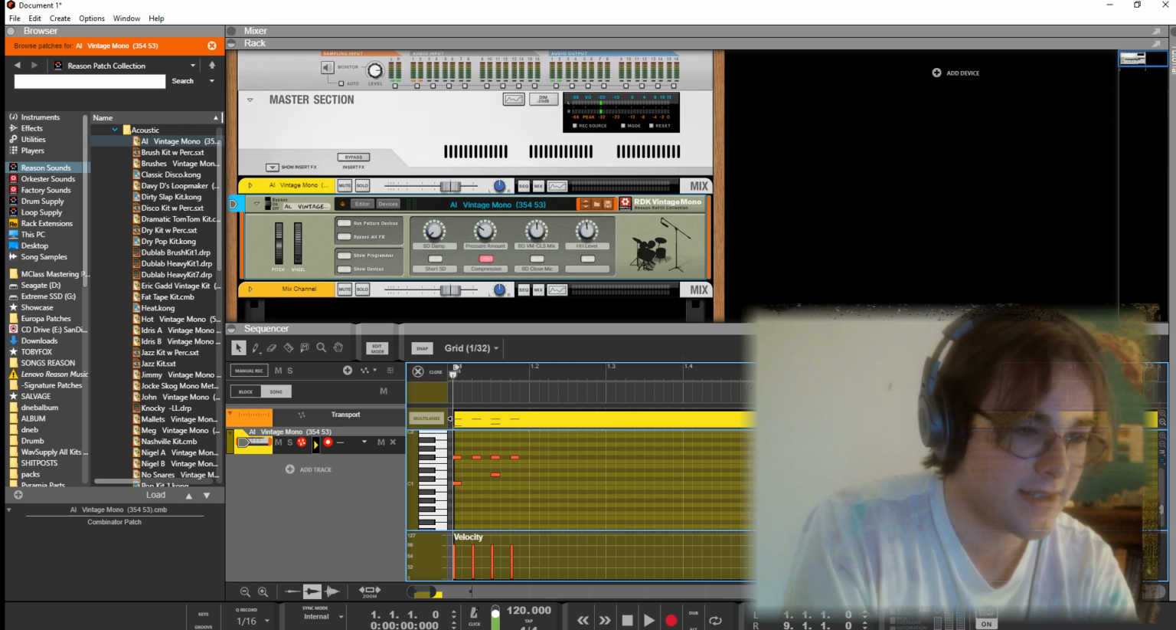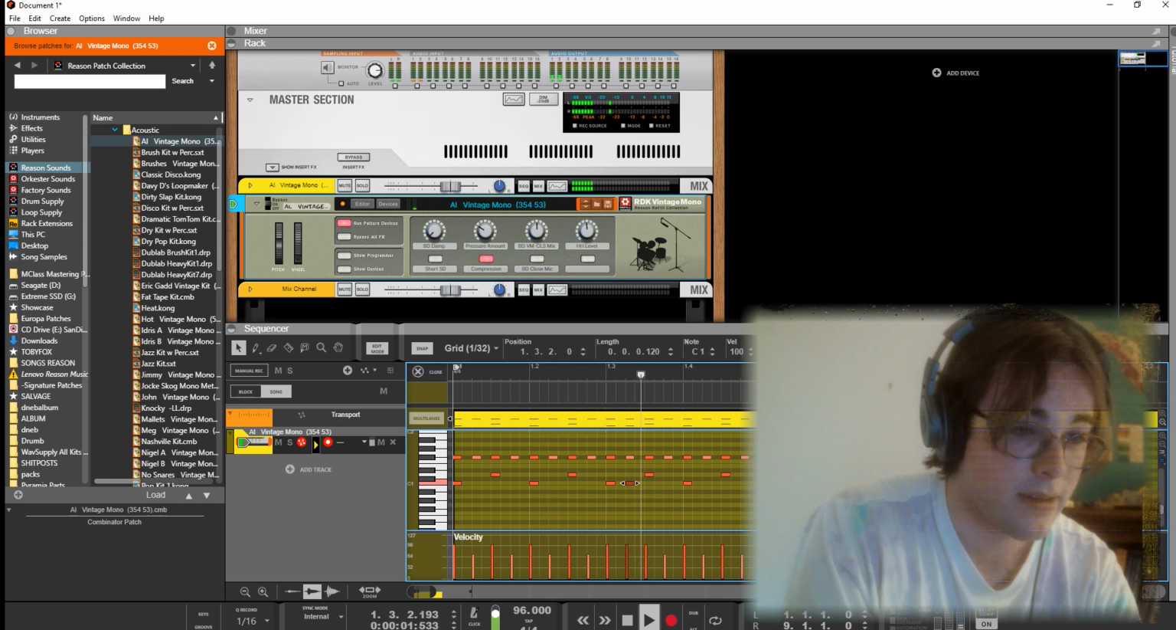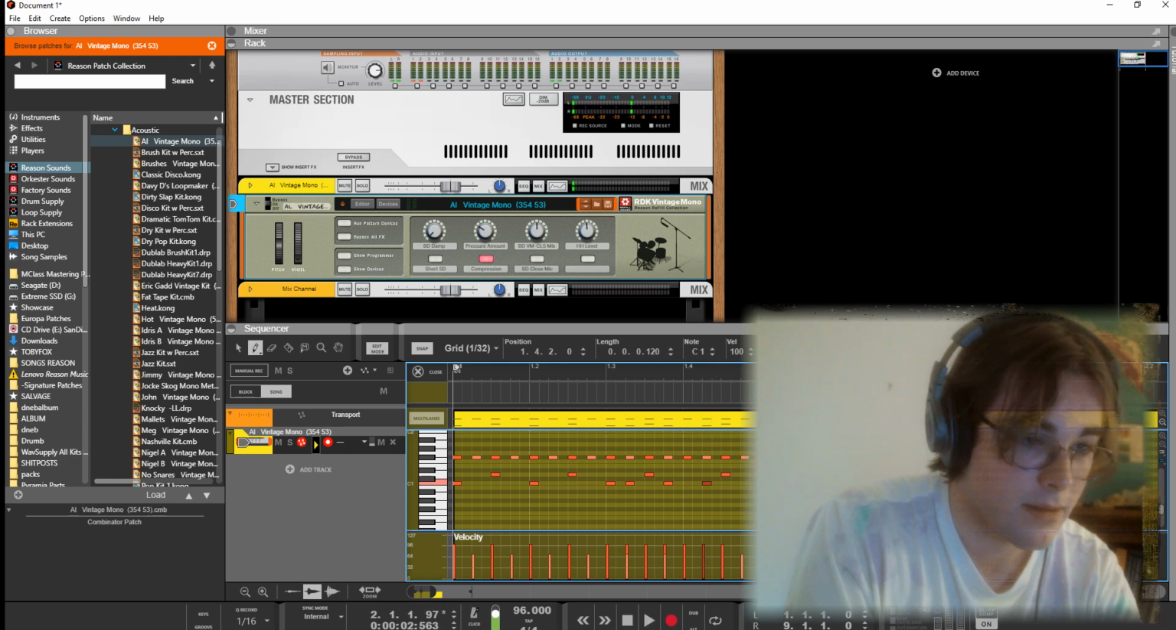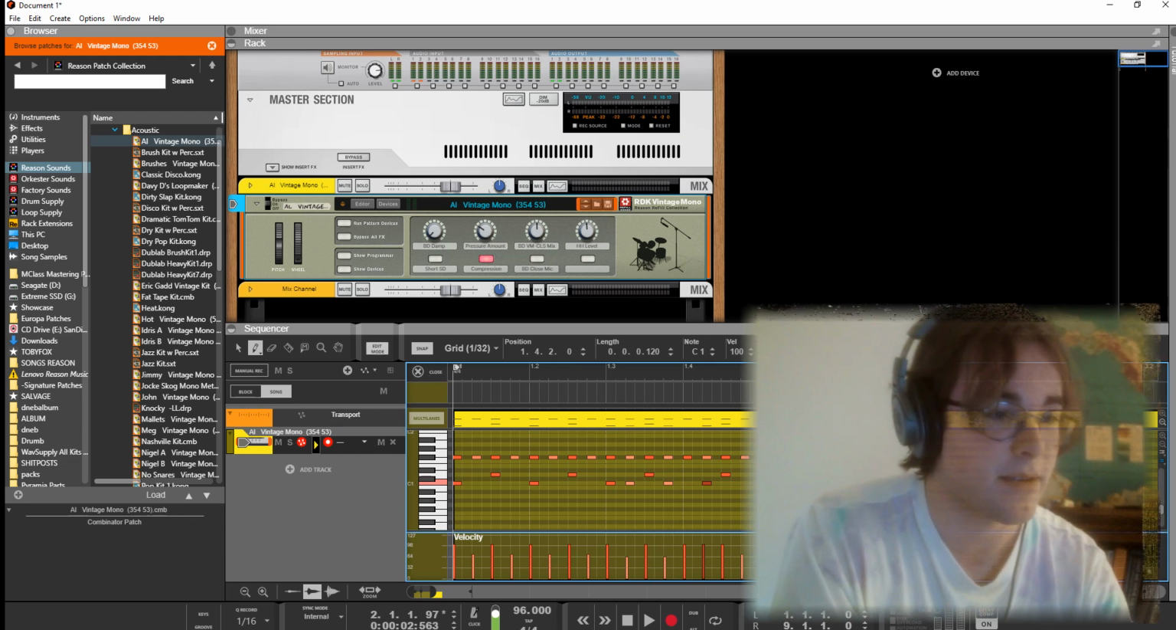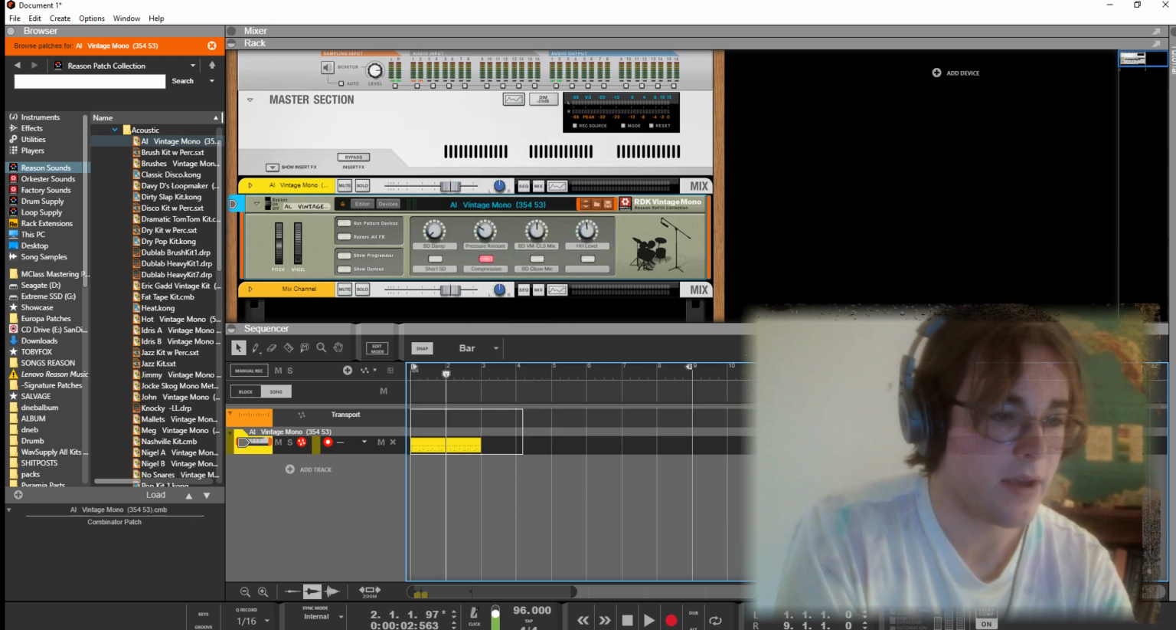Program a quick beat here. I like the piano roll too. It's very straightforward. I also like the color orange, so that might be part of my decision. Oh yeah, now we're cooking. So I'm just going to start making something, and I'll show you all the neat little tricks that Reason has as a software.